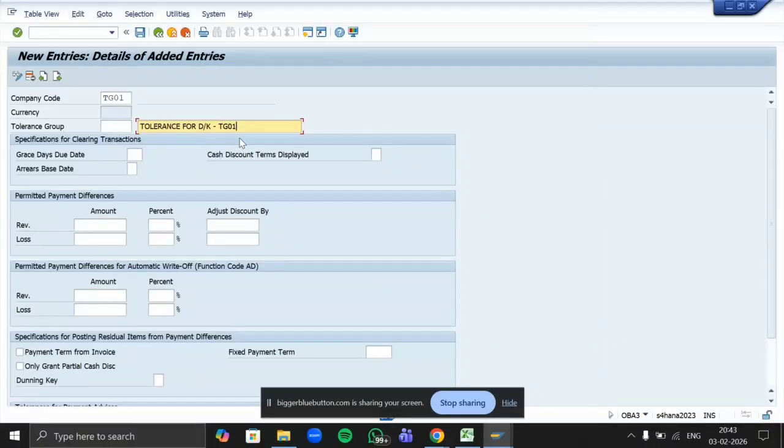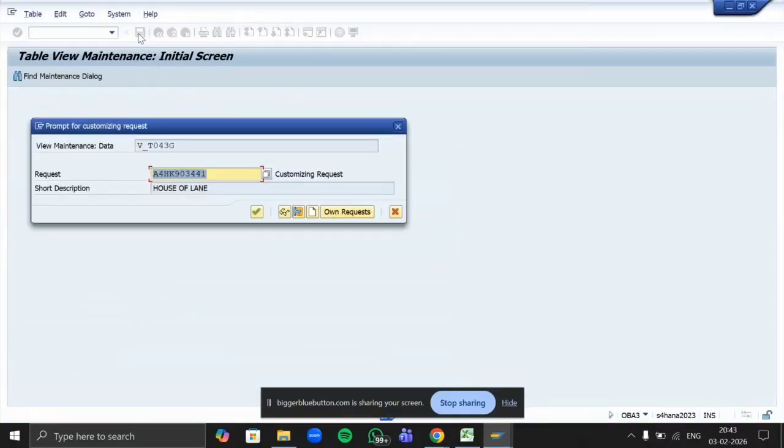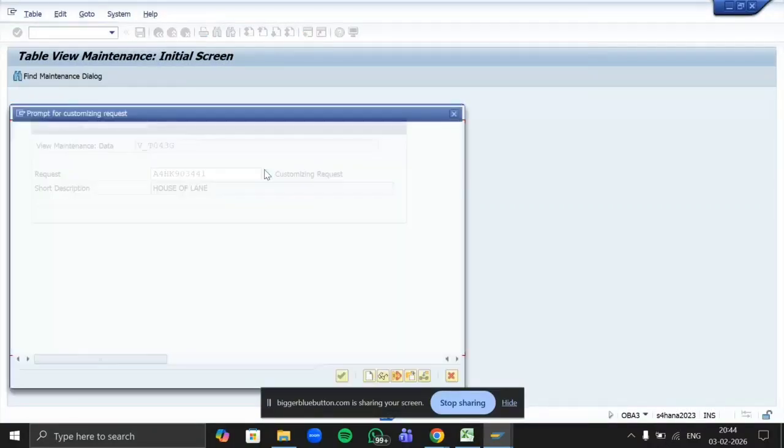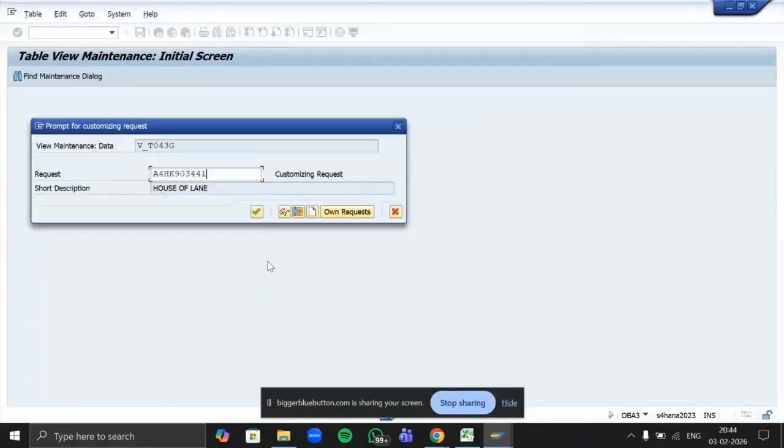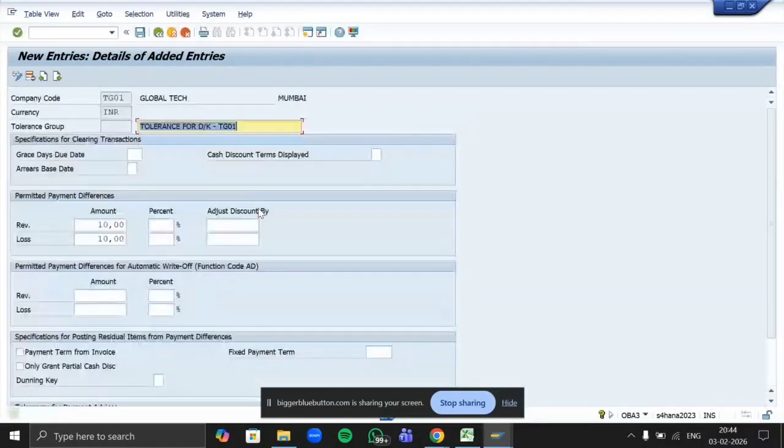So how much difference are we allowing here? For revenue and for loss, I'm allowing a difference of 10. If there is a difference of more than 10, the system will not accept it, but for 10 or less, it will accept it. And save it. So tolerance for customers and vendors is also set.